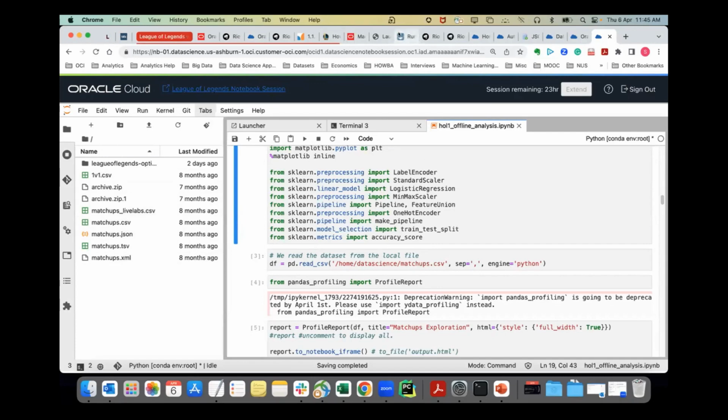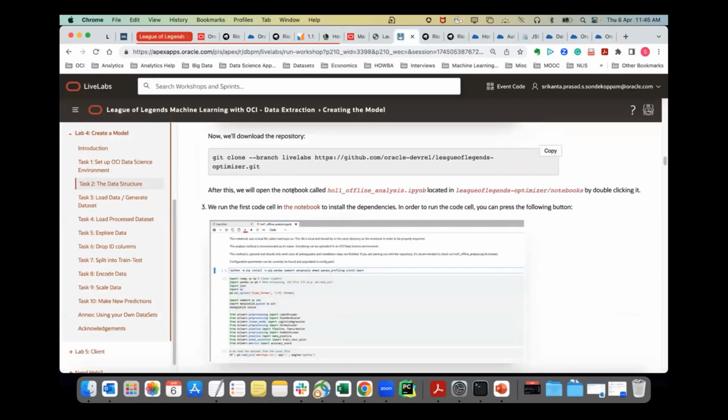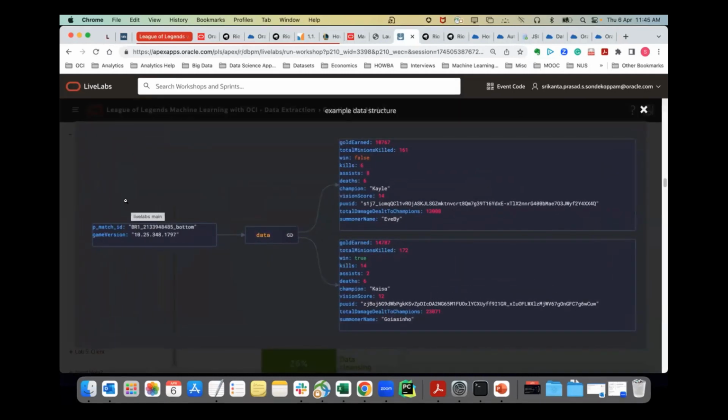Before we go to that, let's understand the data structure, what it is here. Within the data structure, what we essentially did was we got the match information, which had the match ID and the game version. The match ID is, let's say there is a region as well as the match ID associated to it, and then the game version that was used for this.